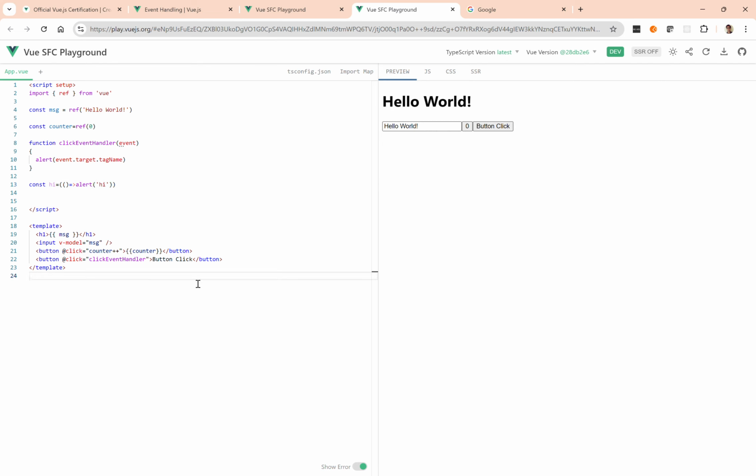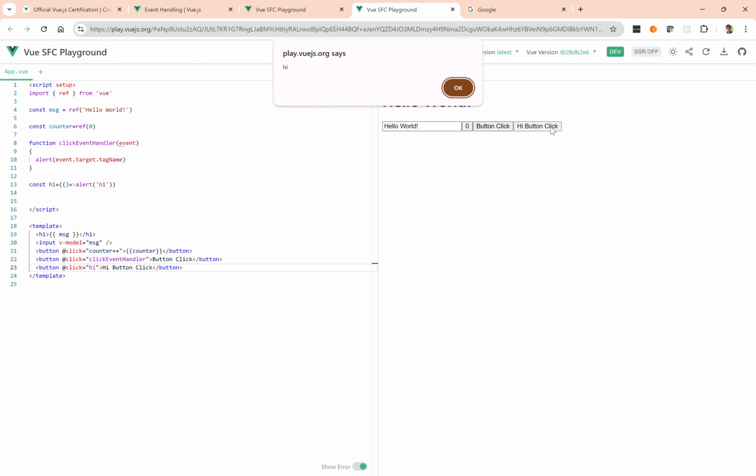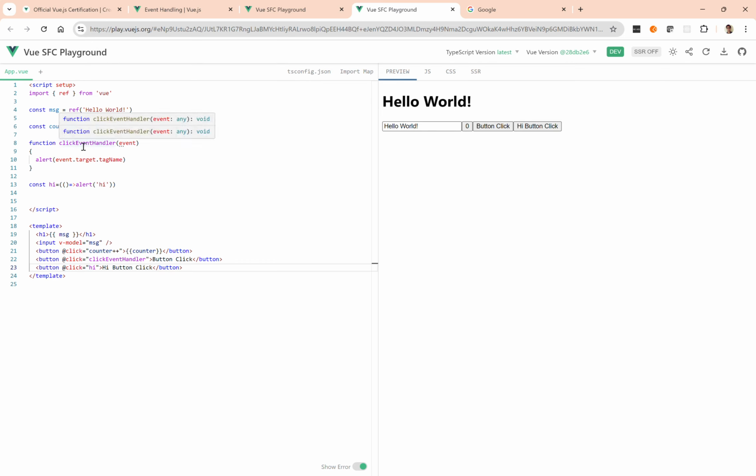Now in order to call that, I'm just going to duplicate and call that particular property or variable name. That's it. I will call this hi button click. When I click this, I can see hi coming out of it. So if you take a step back, you can understand that with the method invocation you can not only call a method name but also a variable.